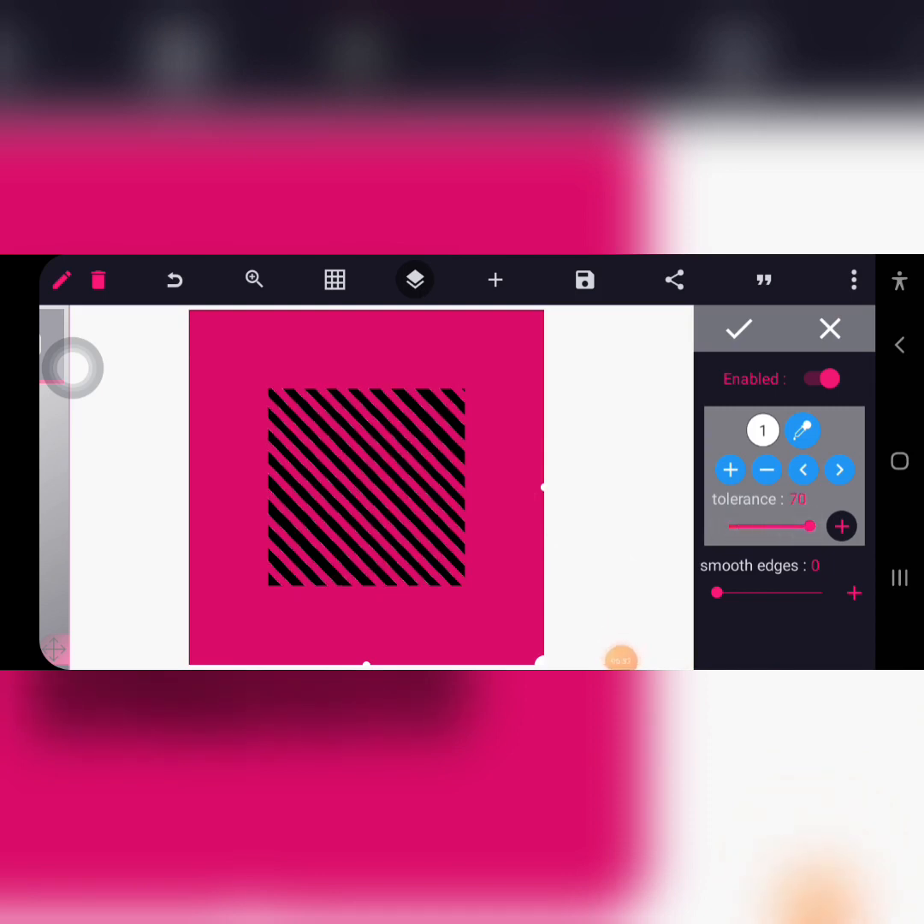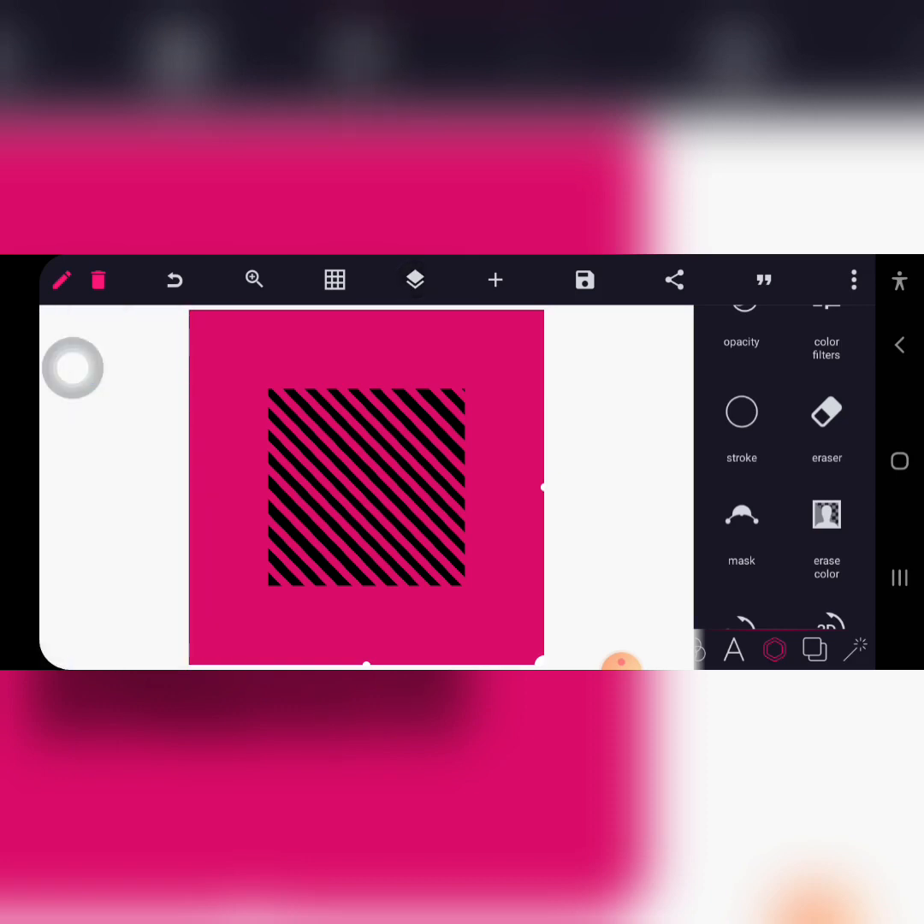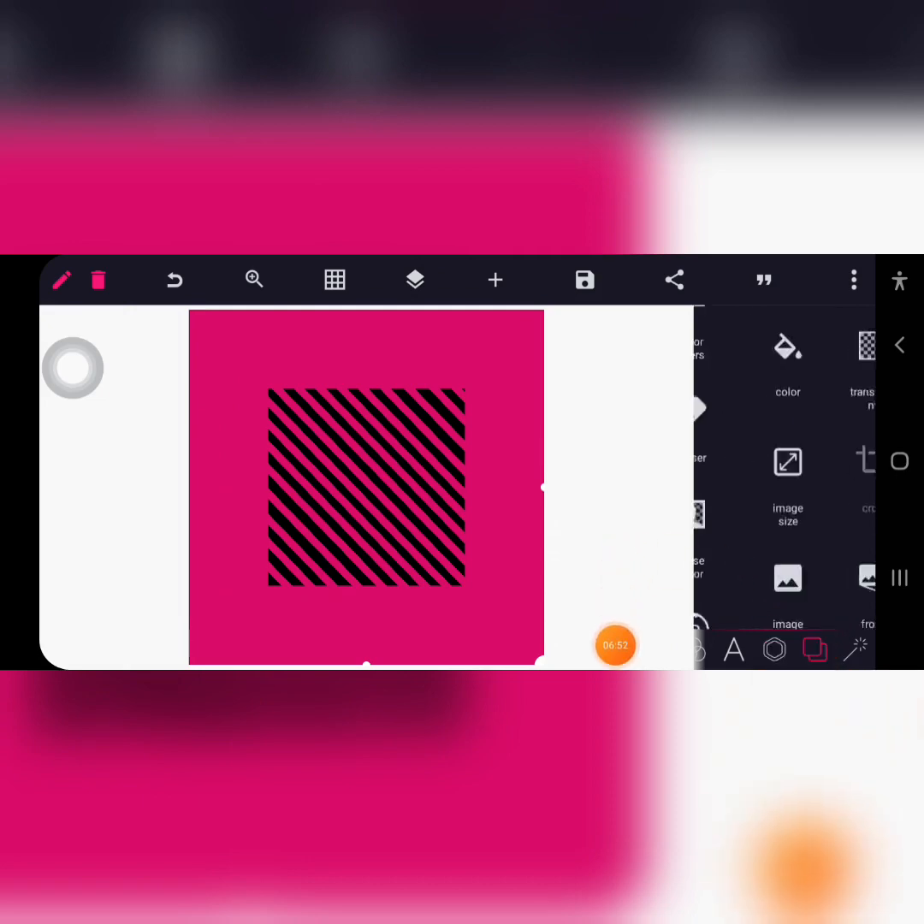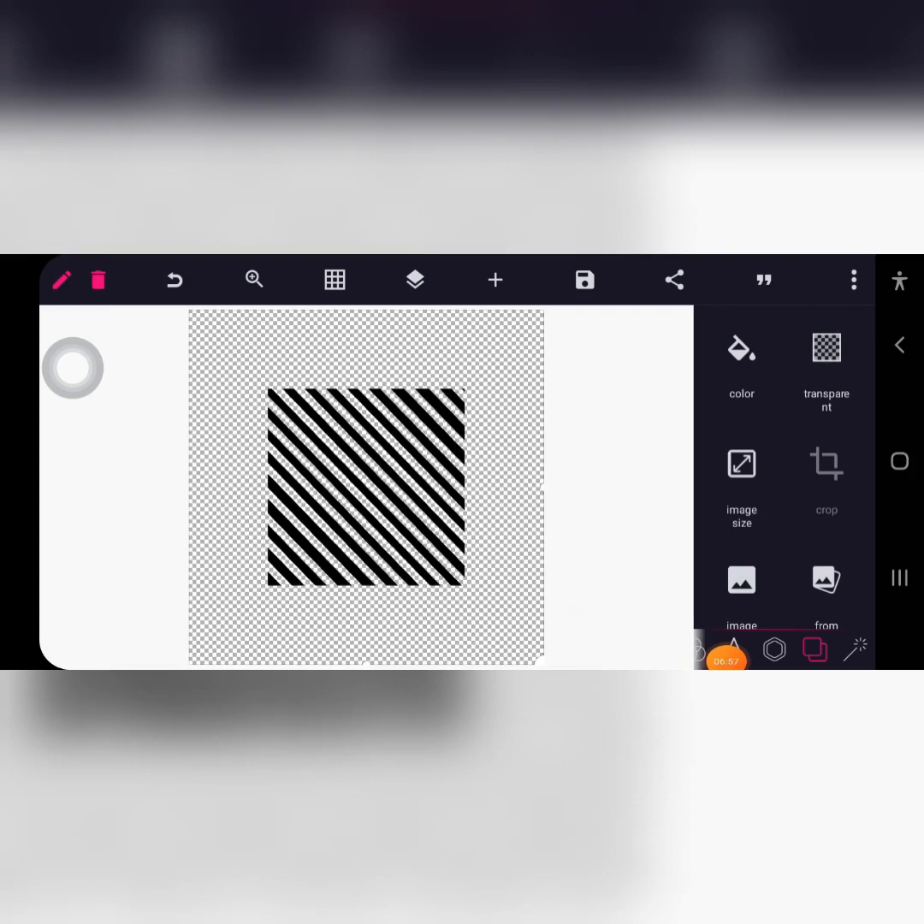From here, press on your check mark. For us to use this in our work, we need to change the background to opacity or transparent. Select transparent and go and save your project or your work. So by doing this, just go and save your work.